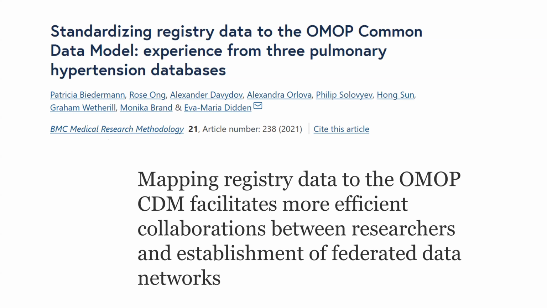And so there have been studies now showing that Odyssey is highly effective to facilitate efficient collaboration between researchers for federated data networks. This is a growing field, but it's really exciting to see a common data model across health systems and being able to really accelerate the time it takes to conduct an observational research trial.